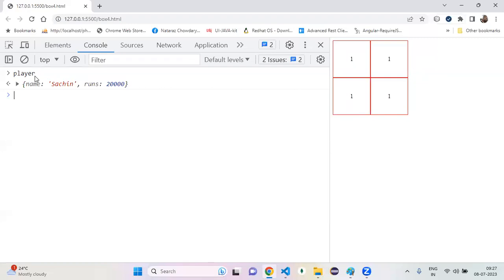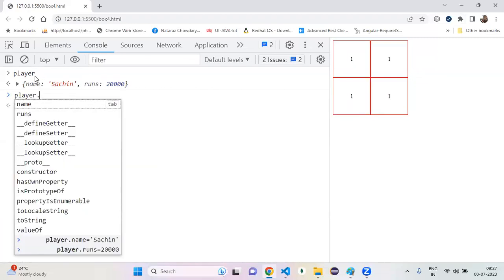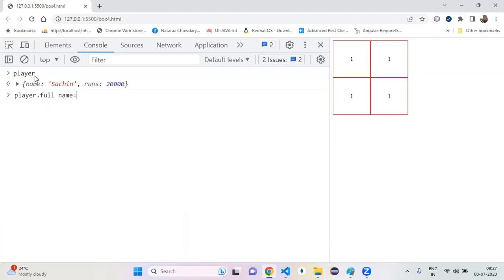Now I want to insert one more property. Player dot, okay, Sachin Tendulkar full name equals Sachin Ramesh Tendulkar. Now see this? It gives me an error. Why?